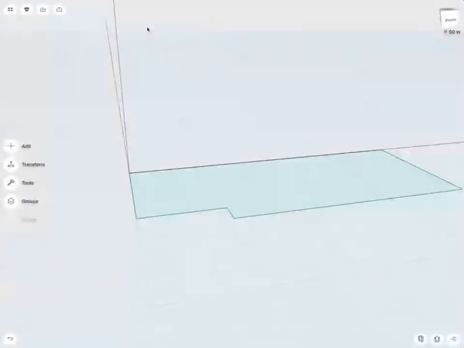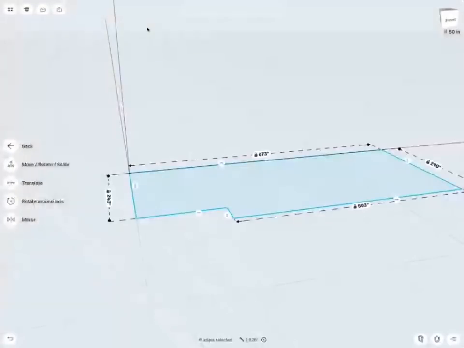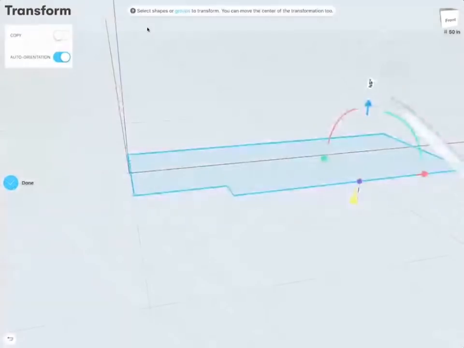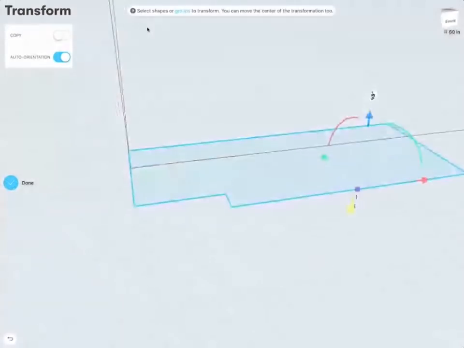And this has to go 45 inches up. So I can select everything with the move command. Simply move this one up 45 inches off the ground. Very nice. Okay. Click OK.